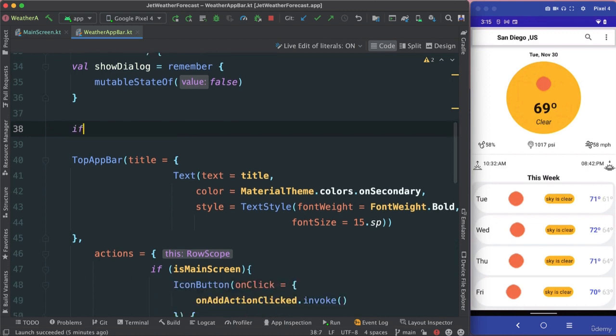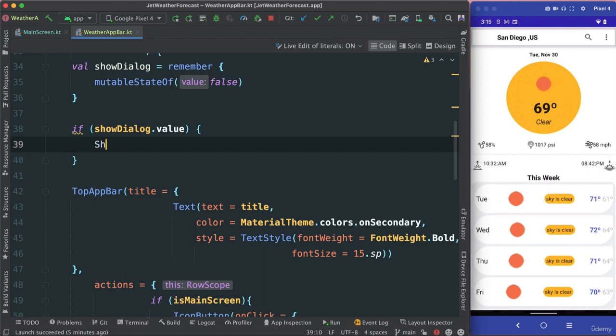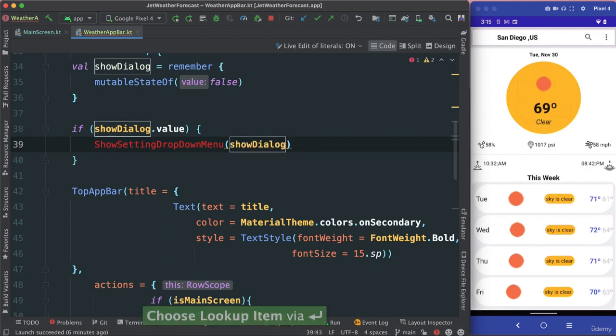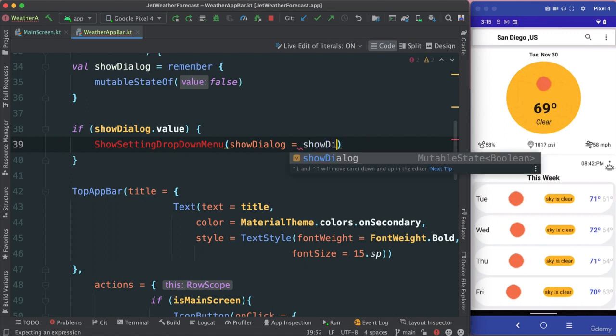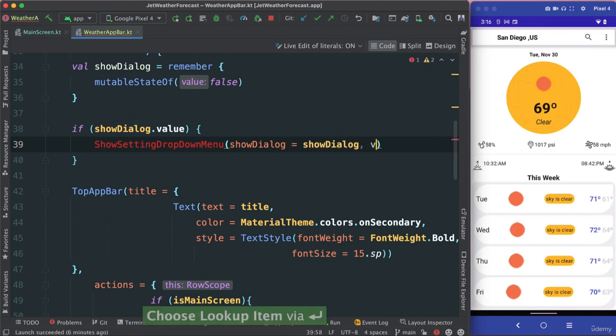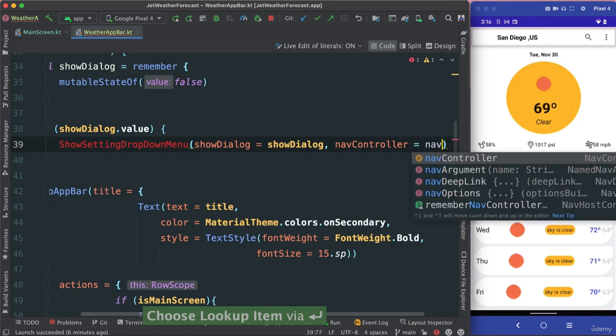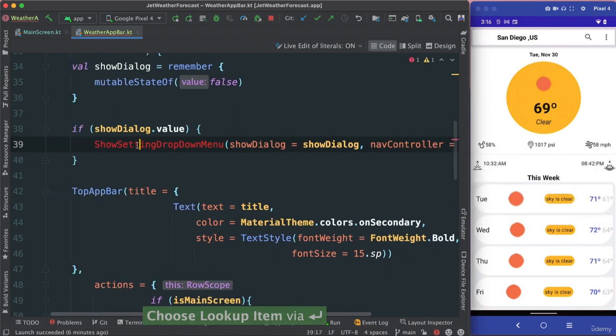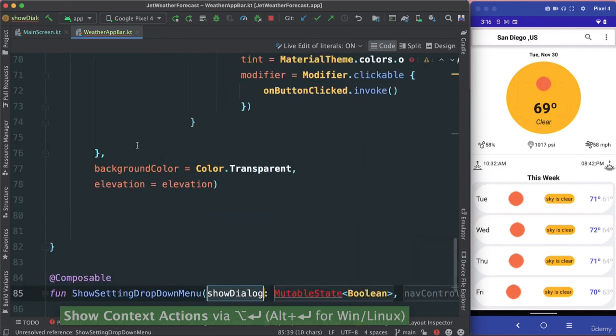Okay. So now we're going to put an if statement here to say if showDialog.value is true, then that's where we're going to invoke the ShowSettingDropDownMenu. Yes, a long name, but it's going to work. So for this one, I'm going to actually pass the showDialog state, and I'm going to also pass our navController, like this. You will see why. Let's go ahead and create this composable at the bottom there.